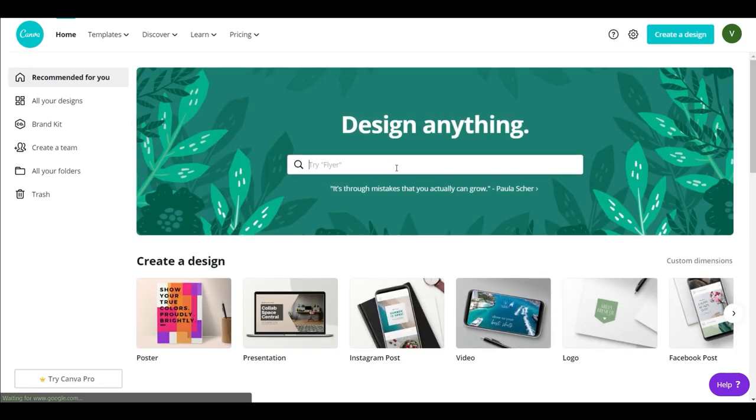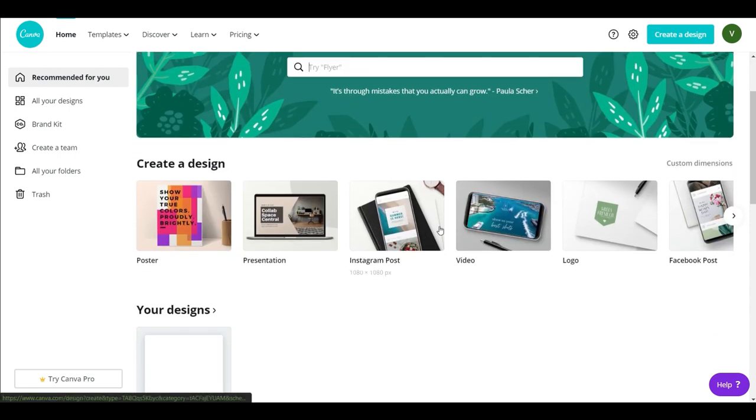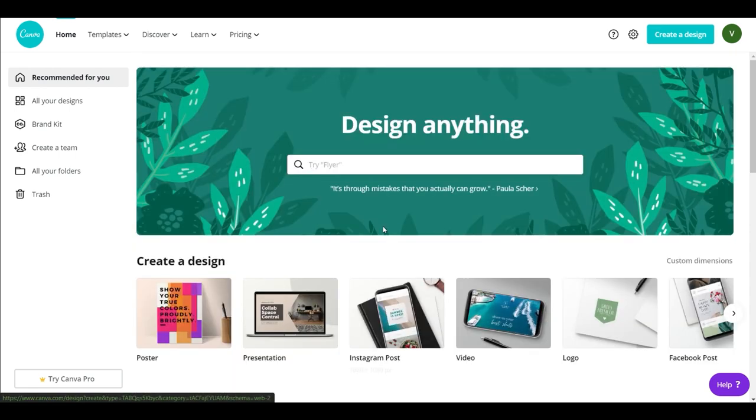Now you can see that I have logged into my account, and this is how the home page of this software looks like. Here, you have n number of menus and panels, which I'll be explaining one by one. And later on, we will be creating a design today. So moving on to the first one, here in the top left panel, you have some 6 panels. I will explain them to you one by one.